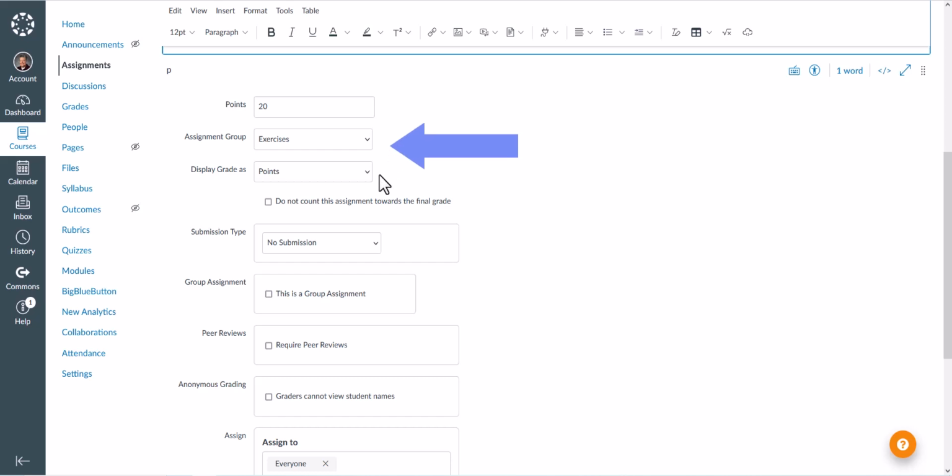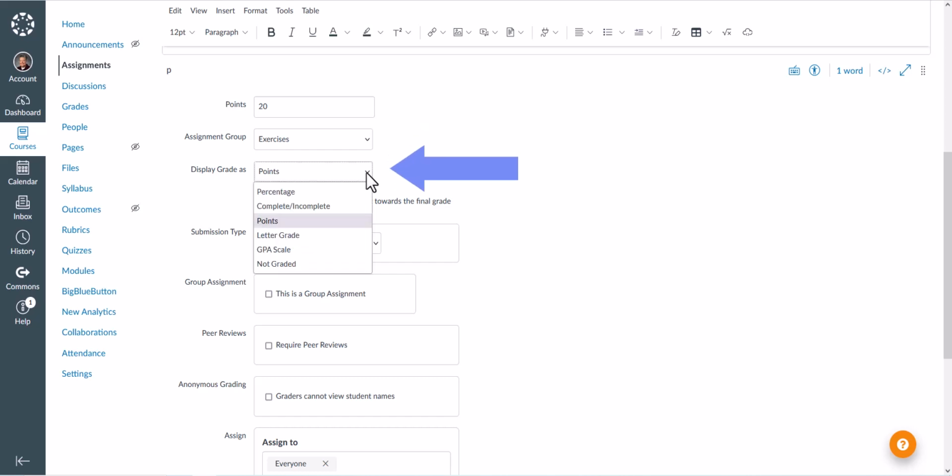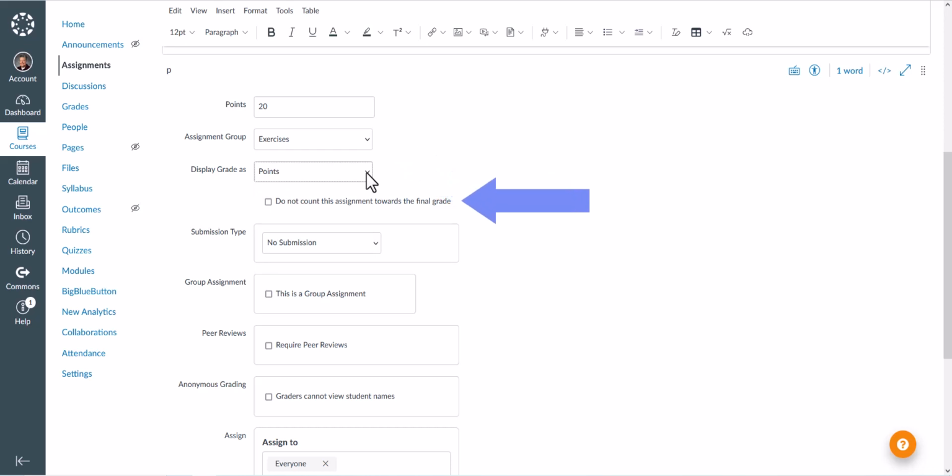In terms of display grade as, I want to go ahead and make this points, but you have the option to make it percentage, complete or incomplete, a letter grade, a GPA scale, or not even graded at all, okay? But again, I'm going to go ahead and leave it at points. You can also choose not to count the assignment toward the final grade right here. I'm going to leave that unchecked.